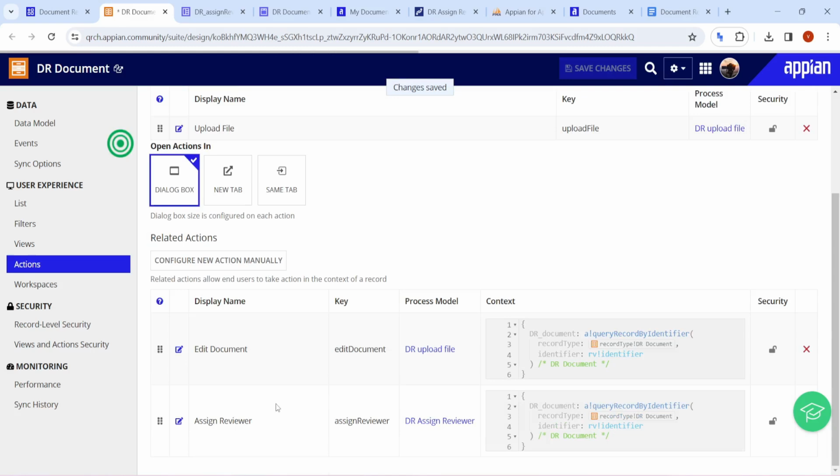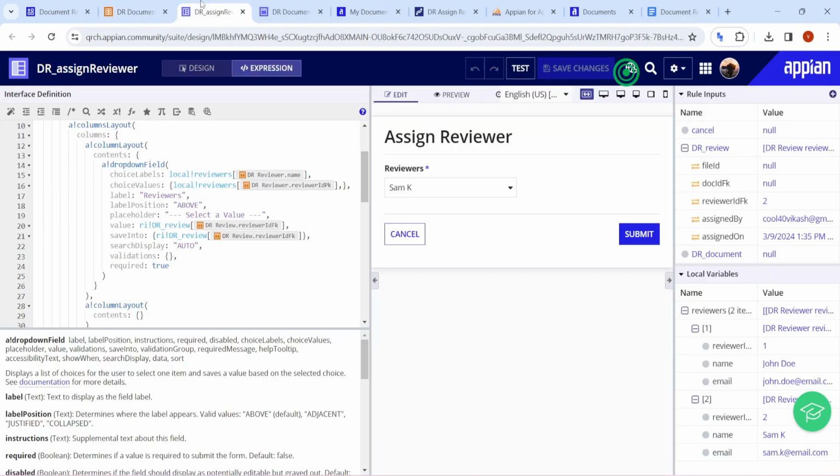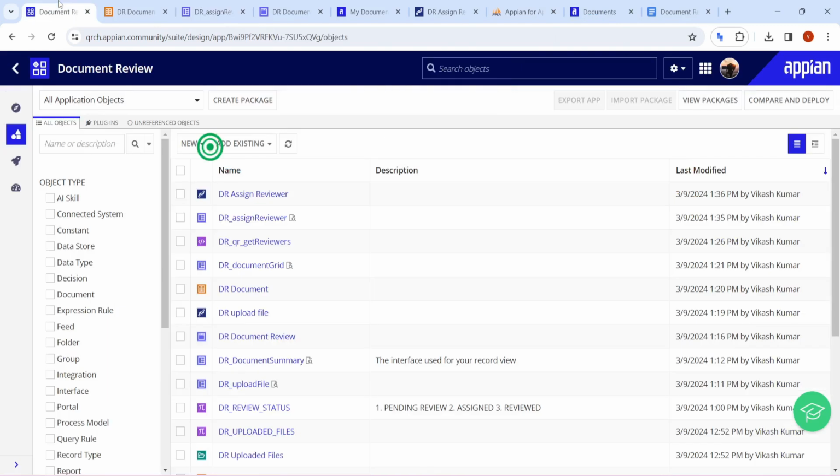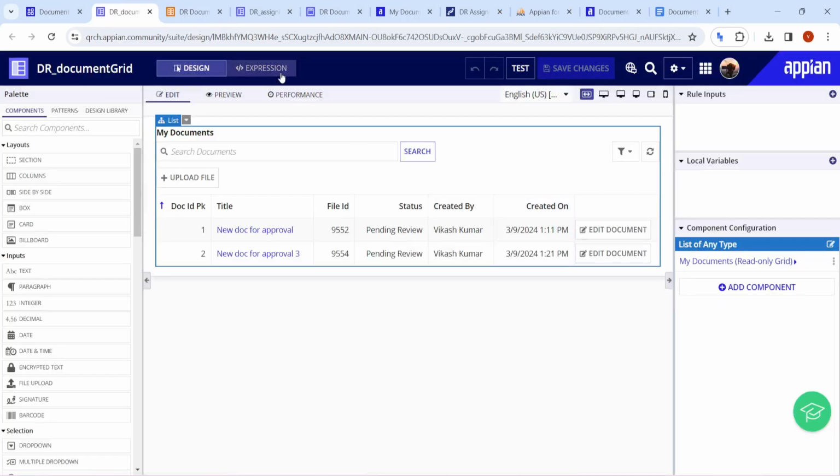Now this assign reviewer is also working fine. Now how can we use that? So this is the assign reviewer, and now let's open my grid here. This was my documents grid. I'm already going to edit a document here. I should be able to assign the reviewer as well.